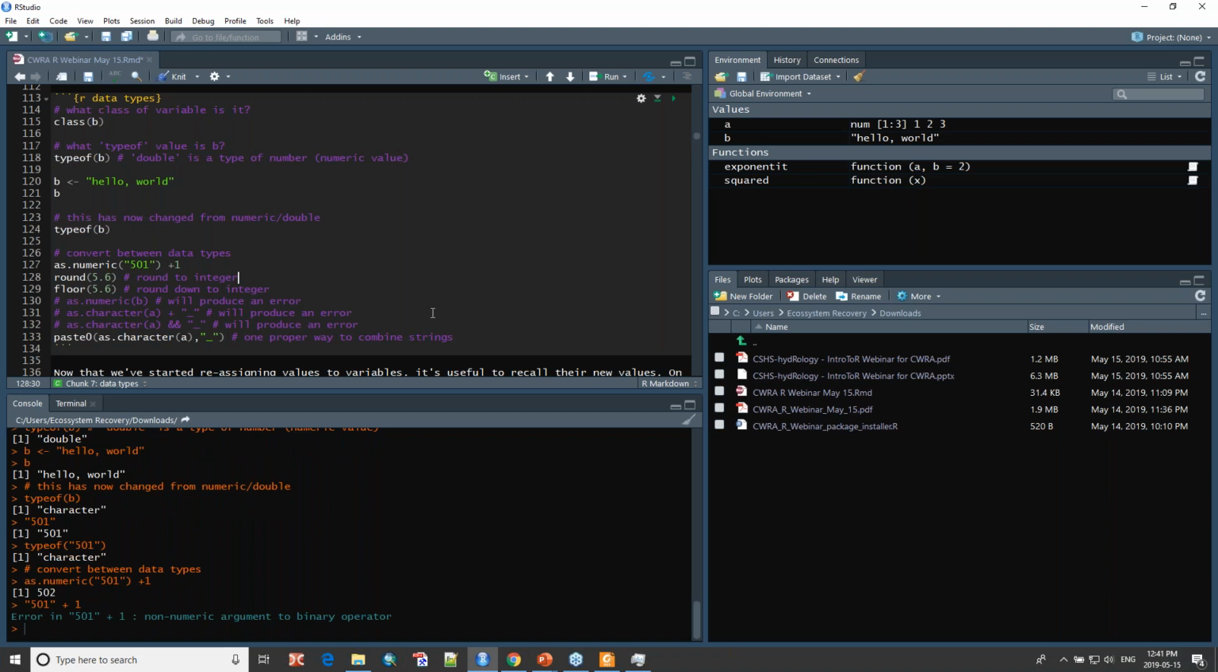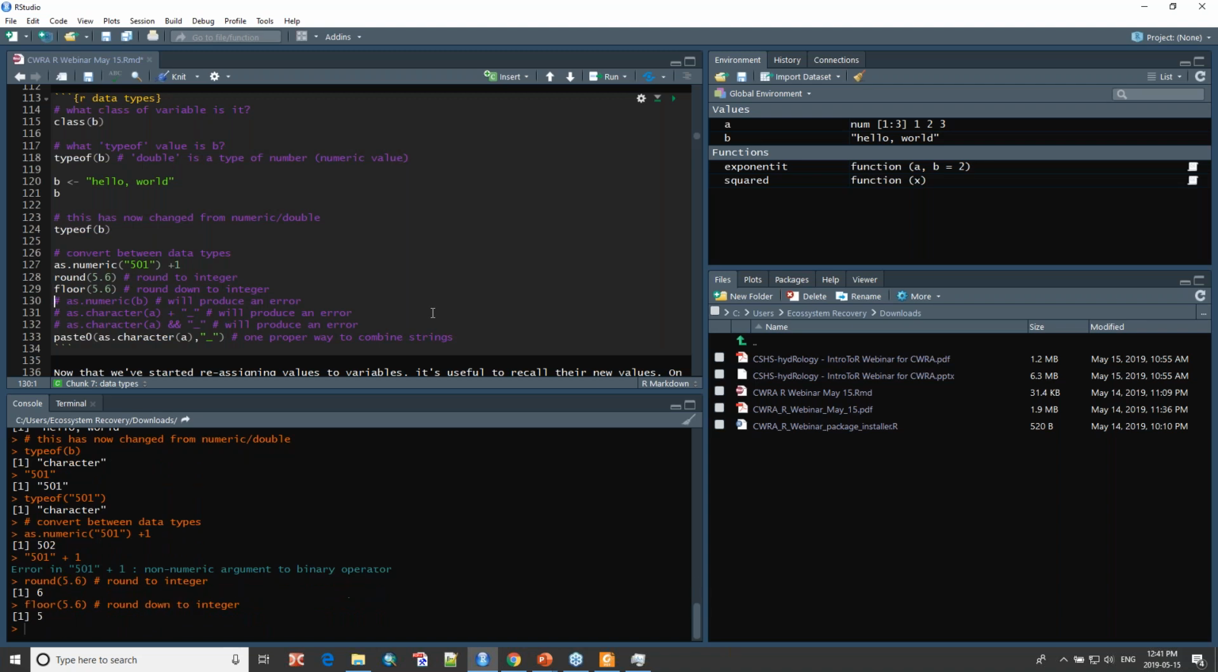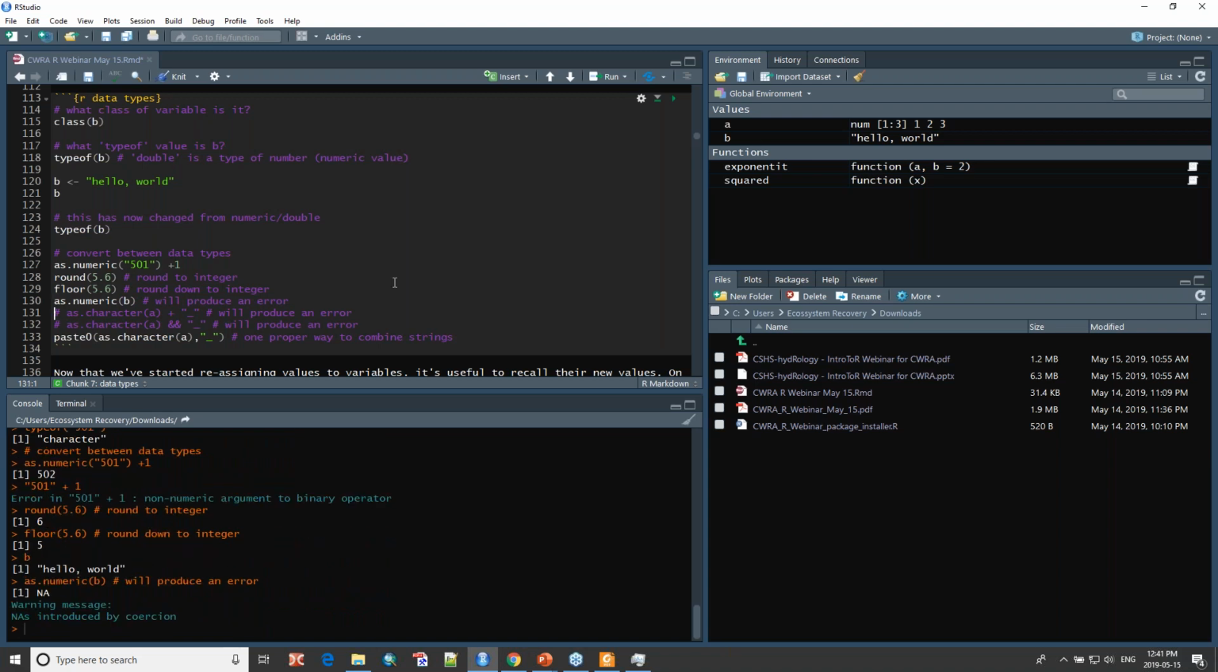There are round and floor functions. For example, if I take 5.6 and run it through the round function, this will give me 6. There's a floor function to take it back down. I'll try as.numeric with B. As I mentioned, this will give me basically an NA because it's not able to convert the hello world into a number, which makes sense.